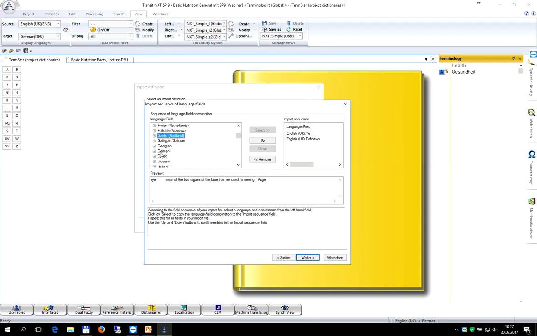German is not the first language with G. Here it is. We need the entry, the term, and we select it. And the fourth column that we saw was Japanese. Japanese is the first language that starts with J, so TermStar jumped to it when I pressed J on my keyboard, and I select Japanese term.